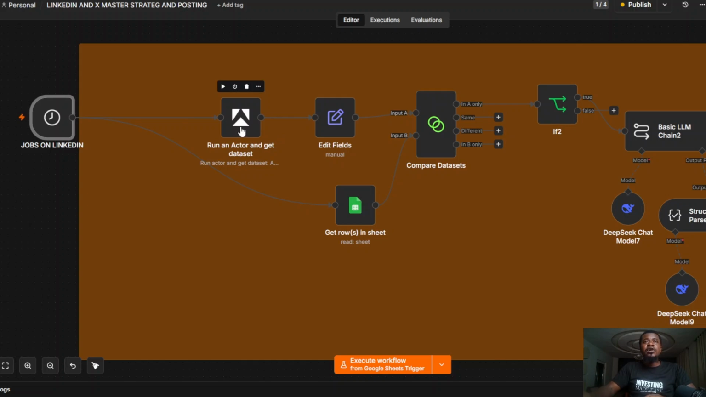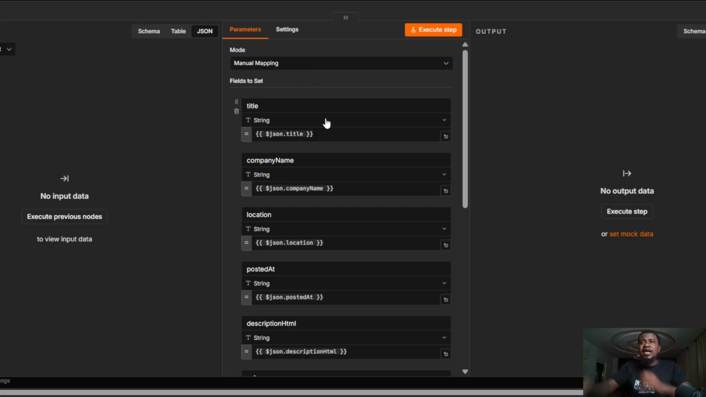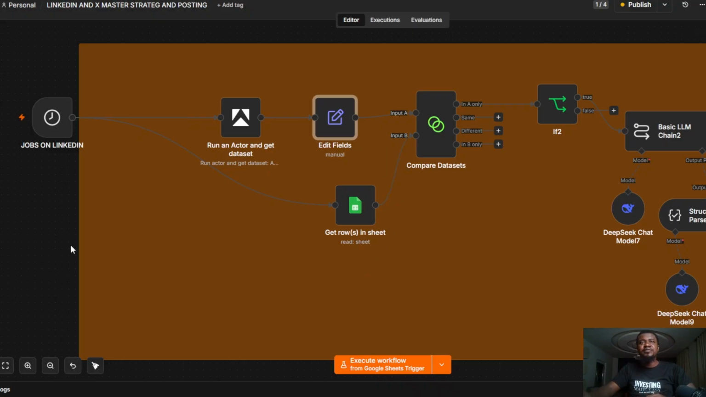You also have another Apify node here. This Apify node basically scrapes jobs on LinkedIn, right? We are scraping jobs on LinkedIn. Here we have the edit node because we want to clean it out, take the data that we need and leave the other unnecessary stuff behind.